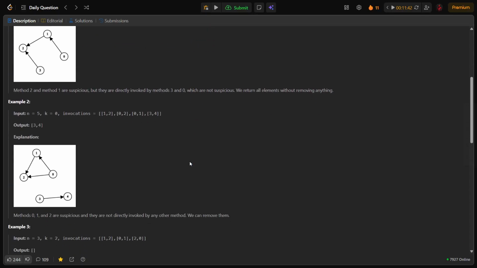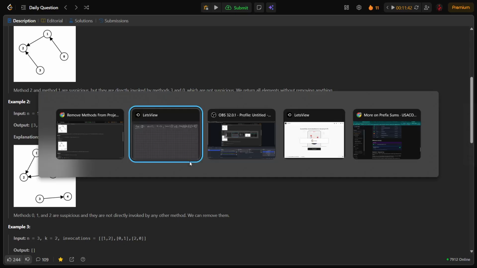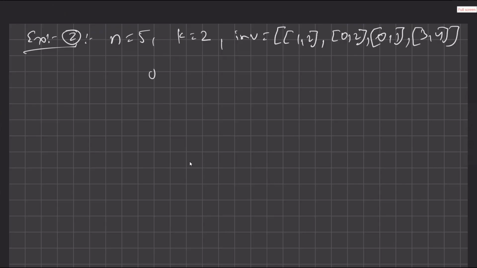Now let's go to example 2. N is 5, k is 2, and invocations are 1 to 2, 0 to 2, 0 to 1, 3 to 4. So we have five methods: 0, 1, 2, 3, 4, from 0 to n minus 1. And they've said k is equal to 2, which means method 2 is suspicious.